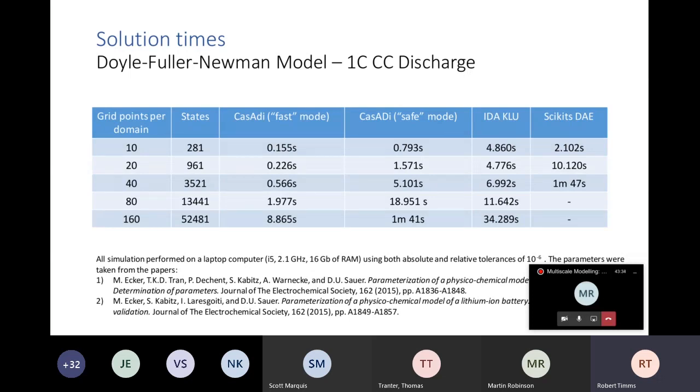So there's Casadi and IDAKLU, all of which use the SUNDIALS solvers in the background, IDA, but there are various different implementations of that. And you can see some solvers perform better than others for a certain number of grid points or a certain number of states. But you get pretty good solution times for all of these solvers. And yeah, it's just to give you a flavour of the solve times. And this is on my laptop, which isn't anything specialised.